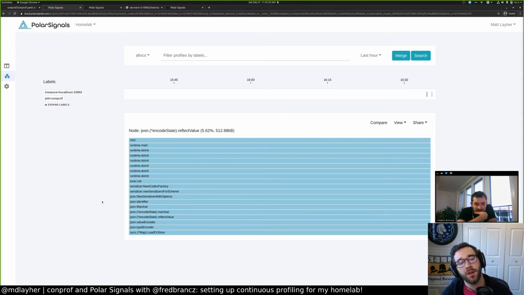Huh. Yeah, I wouldn't expect. Oh, this is actually setting up the JSON runtime do init. Interesting. So serializer new codec factory. I have no idea. Is this the Go runtime or is this something in... I have no idea. Yeah, this should be Go runtime. Yeah. Interesting. No, this is a Kubernetes thing.